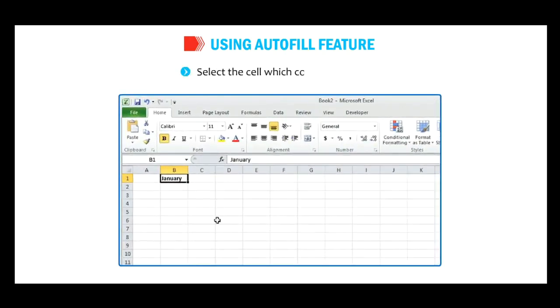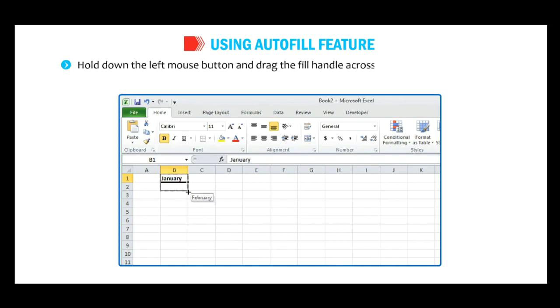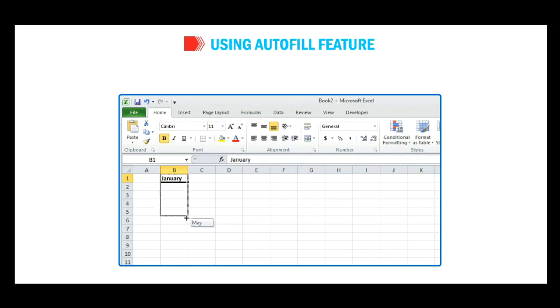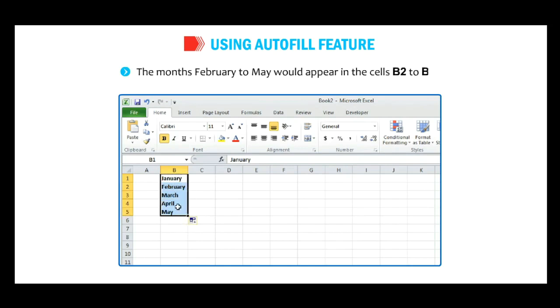Select the cell which contains the data. Let us say B1 containing January. Position the pointer at the lower right corner of the cell. The mouse pointer changes to a plus sign called the fill handle. Hold down the left mouse button and drag the fill handle across the cells that you want to fill, say up to B5. Release the button. The months February to May would appear in the cells B2 to B5.